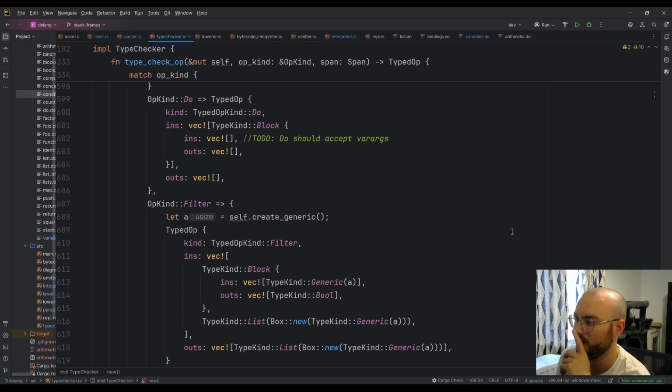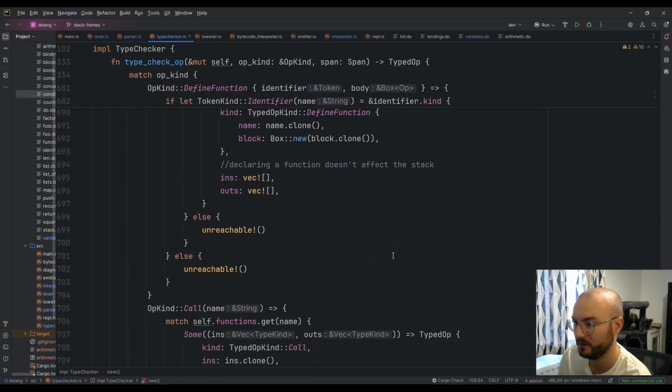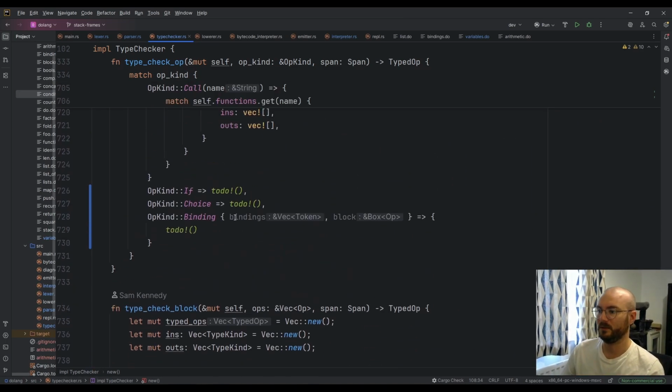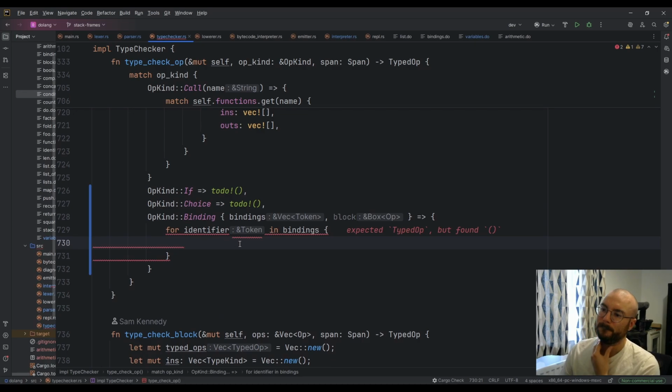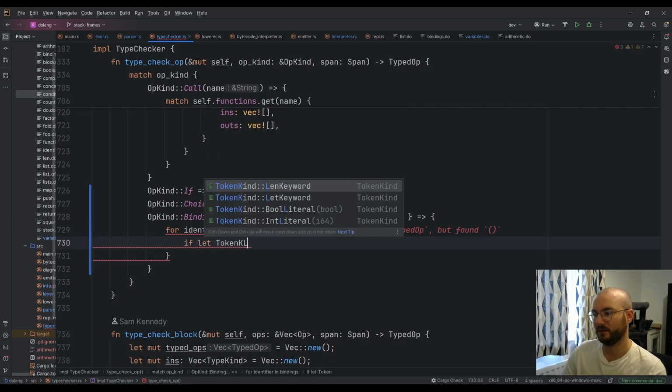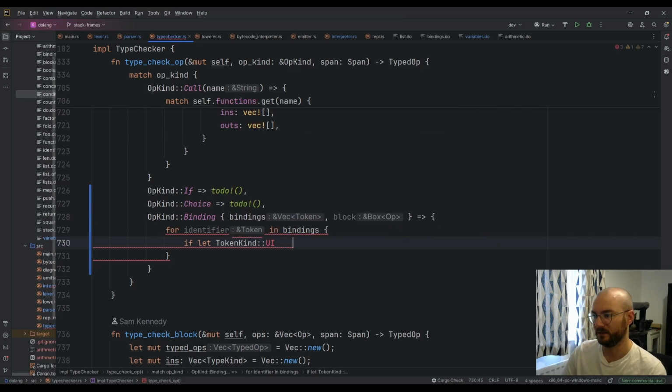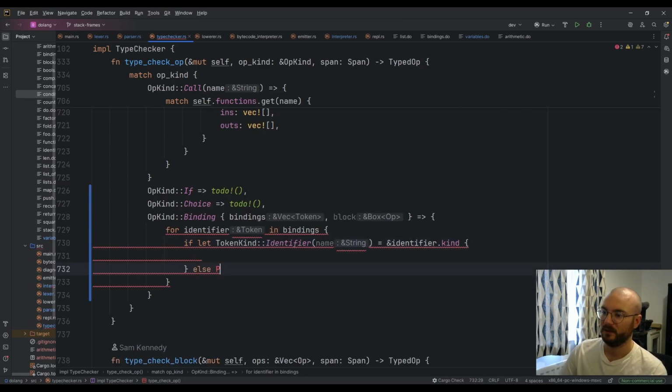So the type checker, we have bindings. So what we want to do is, for identifier in bindings, I'm going to say if let token kind identifier name equals that, else unreachable.